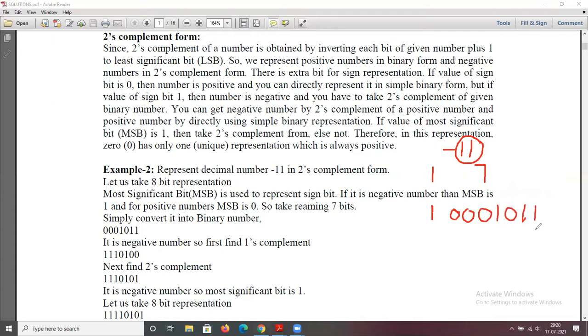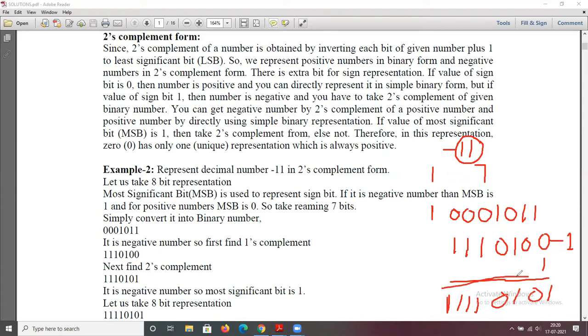Now you find the 1's complement, that means 1, 1, 1, 0, 1, 0, 0. This is the 1's complement. The 2's complement means add 1 to the least significant bit. So the last bit becomes 1. The result is 1, 1, 1, 1, 0, 1, 0, 1. This is the minus 11 representation.